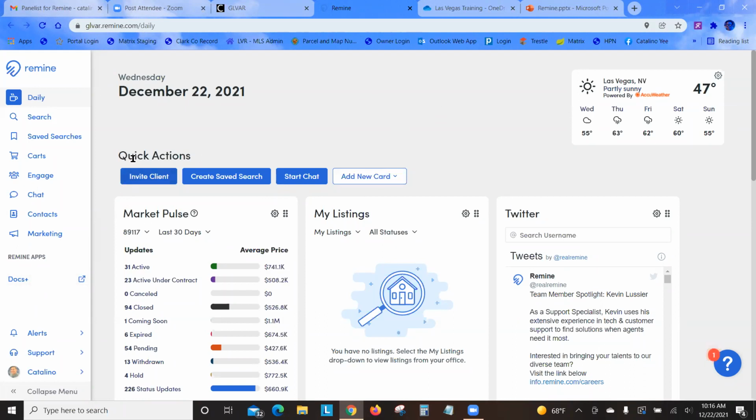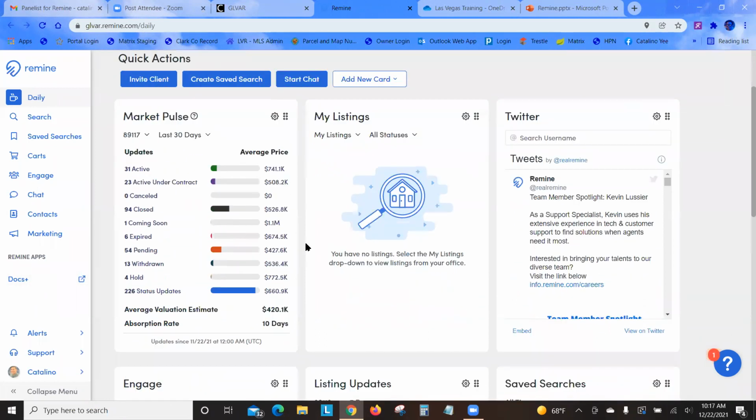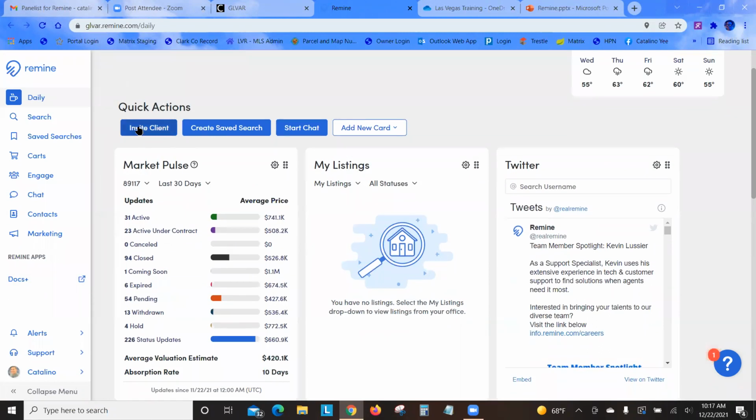Okay, so over here you have these cards, and there's the quick action right here too. The quick action is the invite to client. Remember, when you send the invitation to your clients, that's when they can obtain their credit score if they choose to. Okay, so that's the invitation.